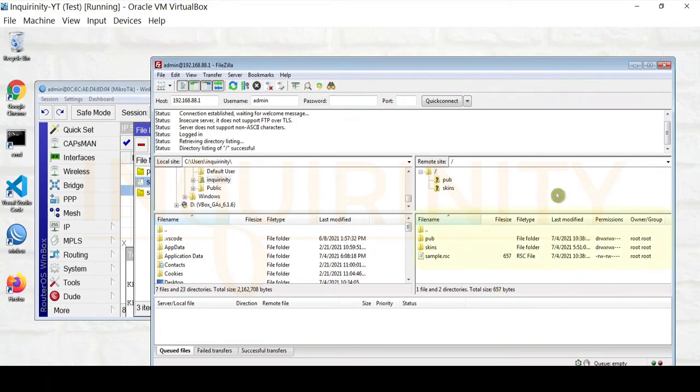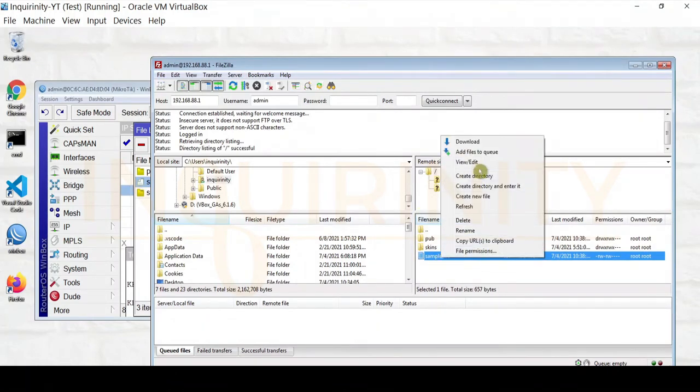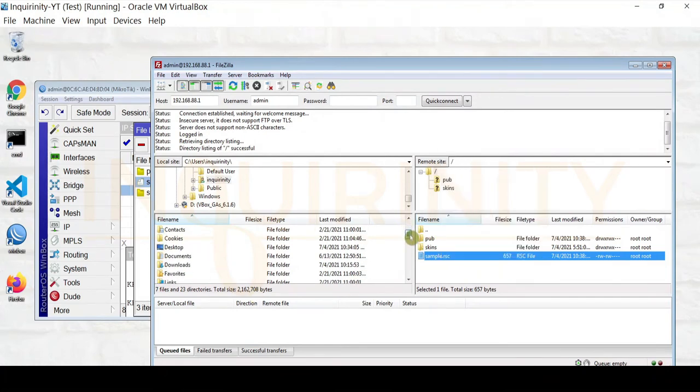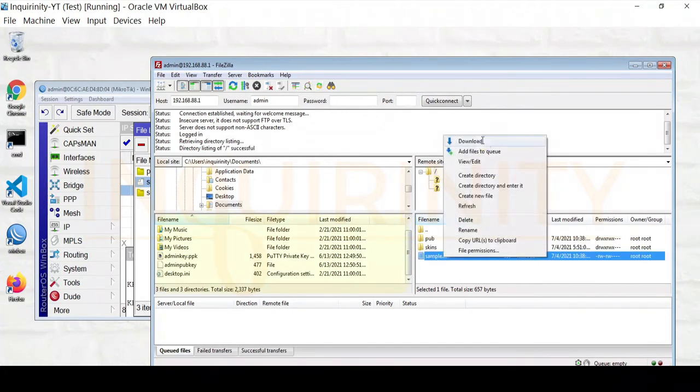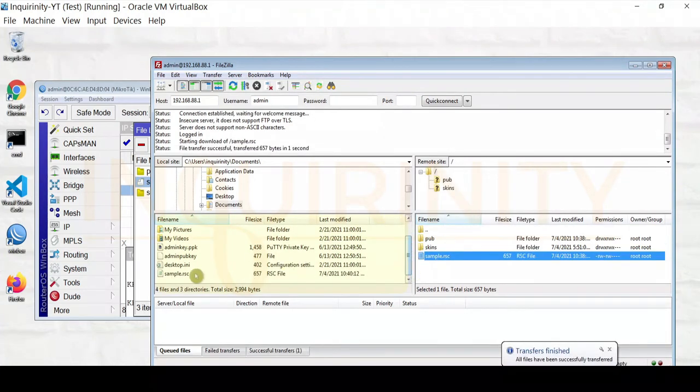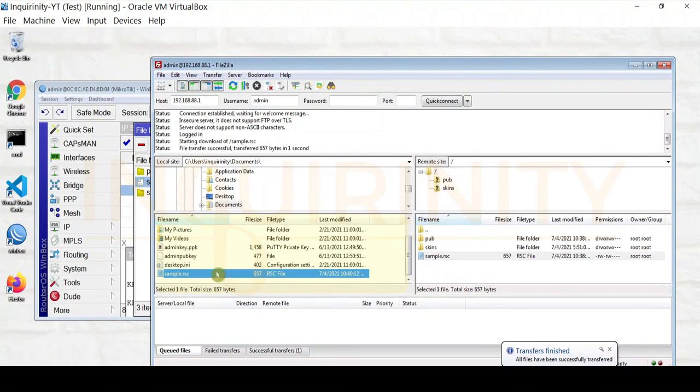You see now on your right side, or the remote side, you'll see the sample.rsc. So from here, you could download and save it to your local PC. So for instance, I will put it in my documents just for example, and I will download it. And there you go. The transfer of the file is finished.